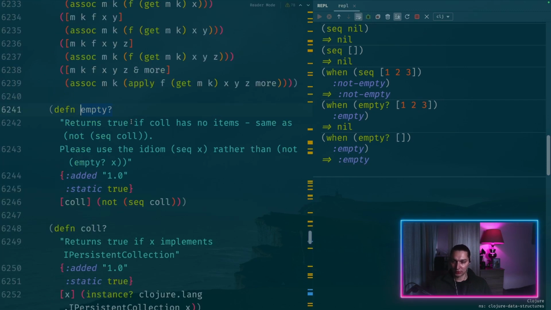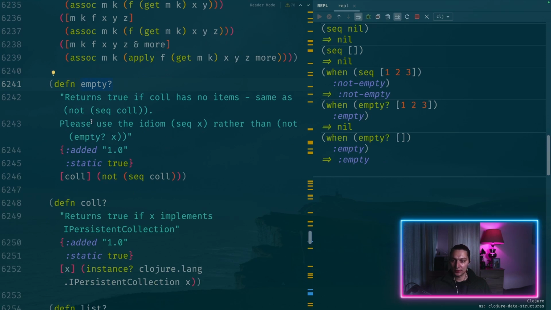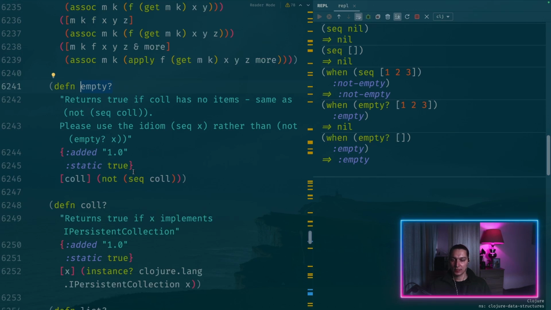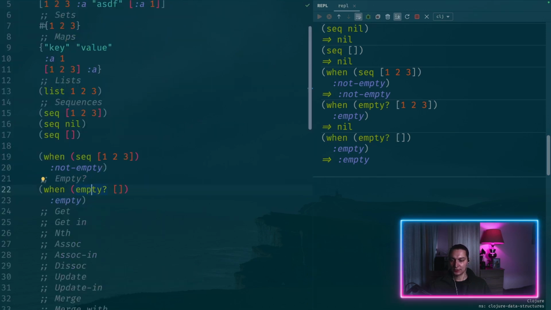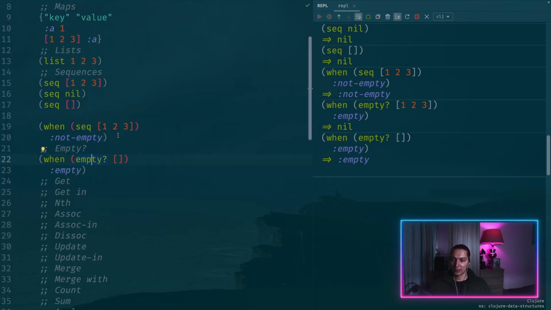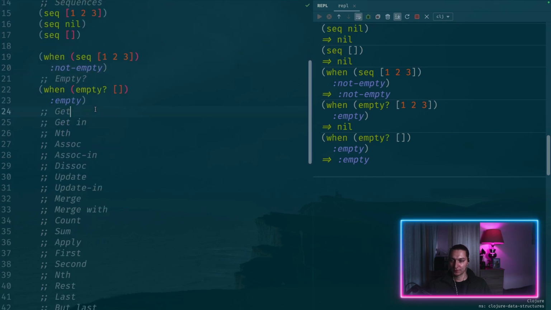And why I was mentioning that is it's saying in this doc string that people just tend to use not empty, just to check for the opposite case. But basically, you're just doing not seq, and it's slightly more idiomatic in Clojure just to do when seq to check for a non-empty collection.